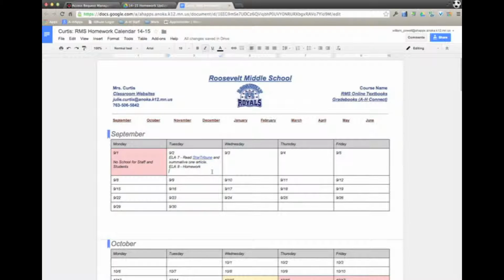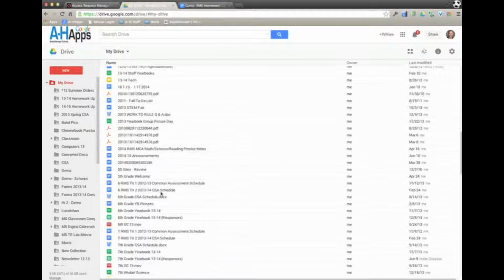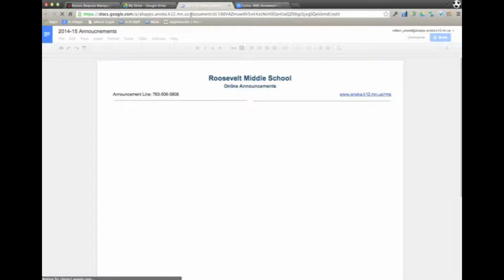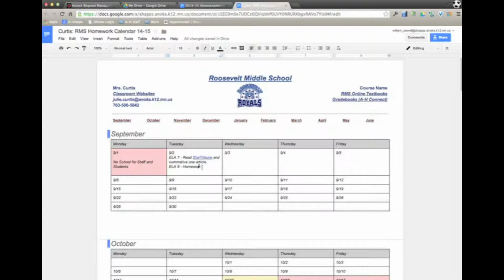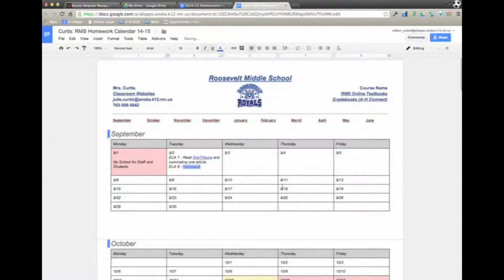It just is a very easy way for parents to navigate right from your homework page directly to the assignment or document that you're talking about. If you're looking for another document that you might have in Google Docs, let's say that I want to have access to the announcements. You're going to open up that document, copy the link off the top, navigate back to yours, and then once again, highlight the word you'd like to have as a link, select the link, and paste in the URL for the page you would like to go to.